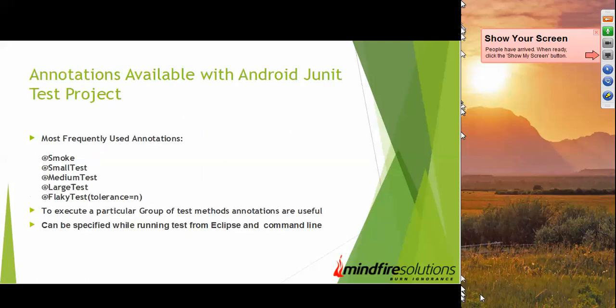Okay, these are the annotations that I had missed. These are the annotations available with the Android test project. There are lots of annotations available. These are the majorly used annotations, like small test, medium test, large test, and flaky test.